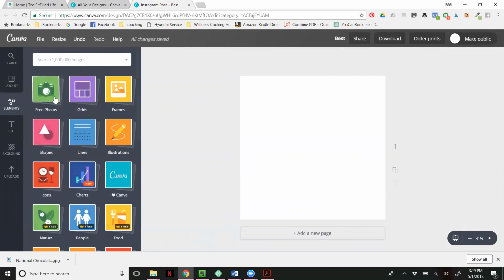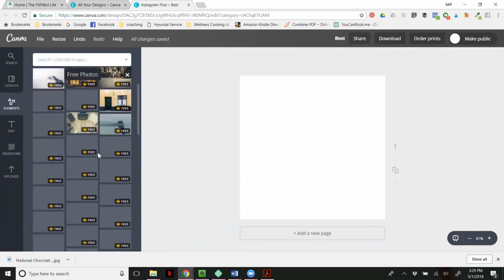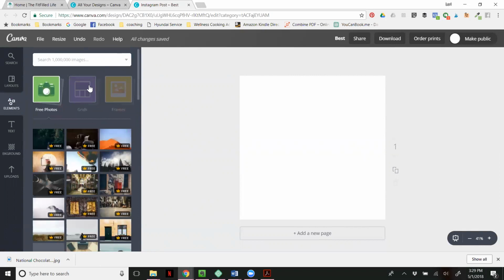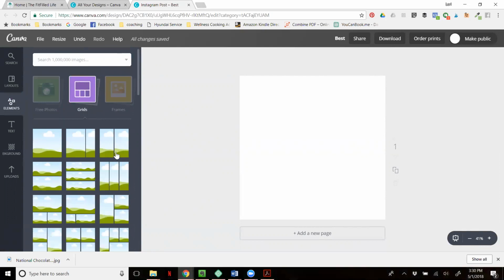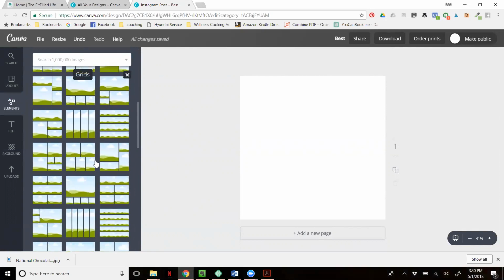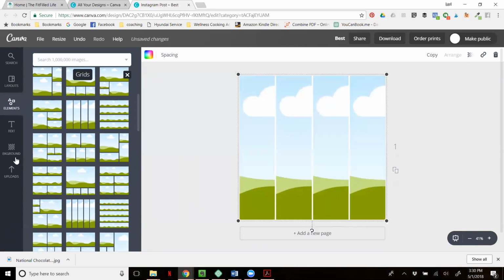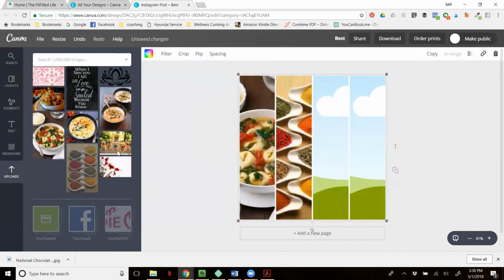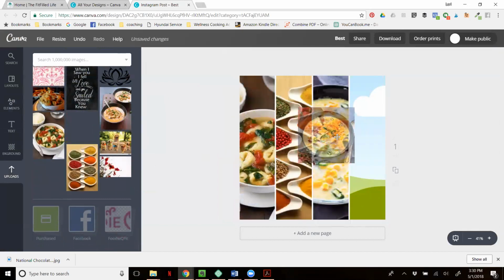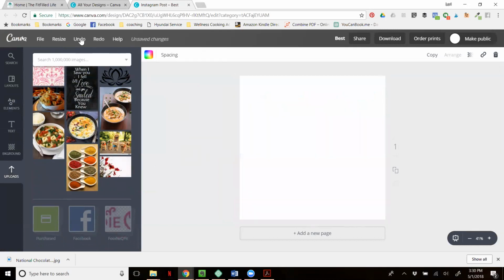And if you click on elements, here's all the different options you have. Here's free photos that you can use. You can scroll through all these beautifully and professionally done photos. You can do different size grids where you can drag and drop and it's already laid out for you. So I'll pull up one of these real quick. See, there's the white line. You can actually upload multiple pictures into this design and create your own graphic that way.